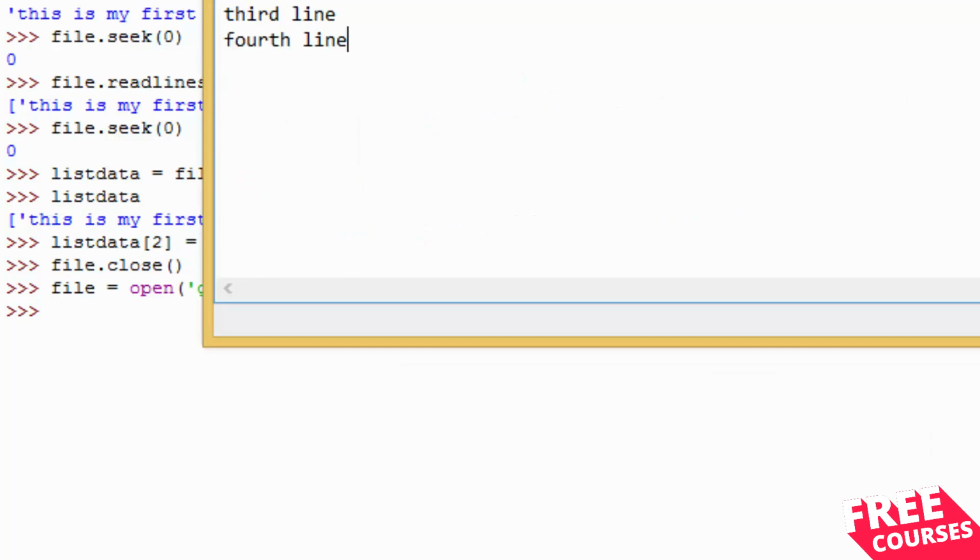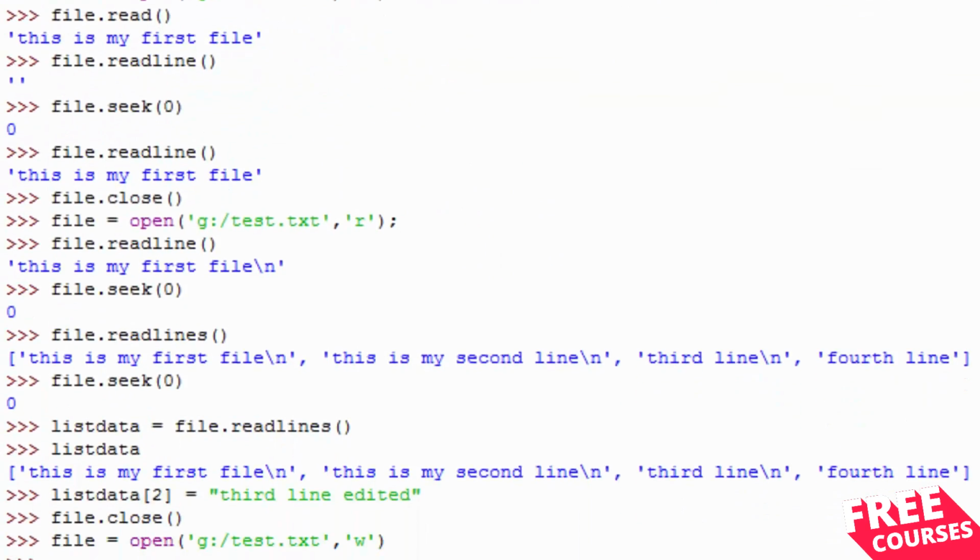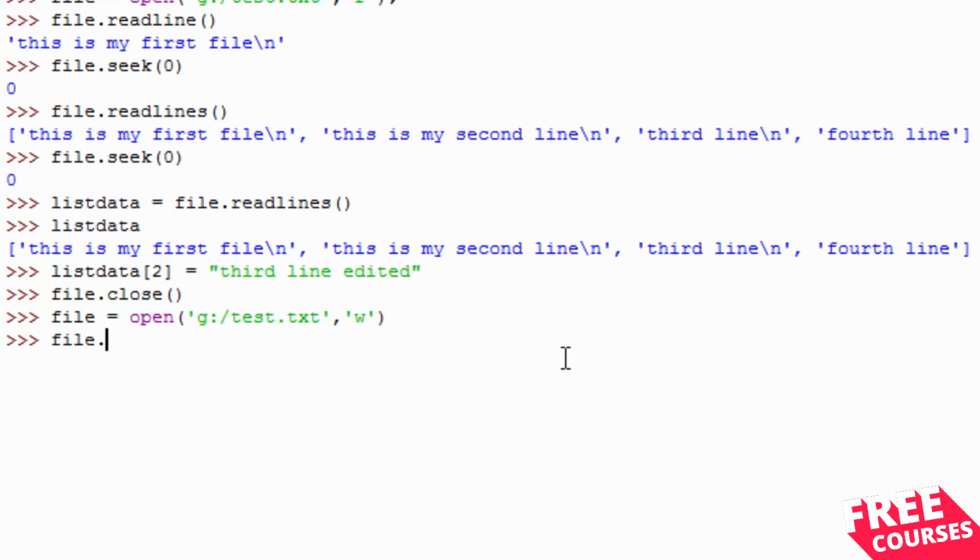Now you can write the lines back to the file. I'm going to quickly close this file because it's in use from the Python shell. So file.writelines, and then you just pass the list as the parameter, so that's list_data. Now it's going to write all the contents that were in list_data to the file. Now remember, the third element didn't have a \n, so the fourth line and the third line will be concatenated.